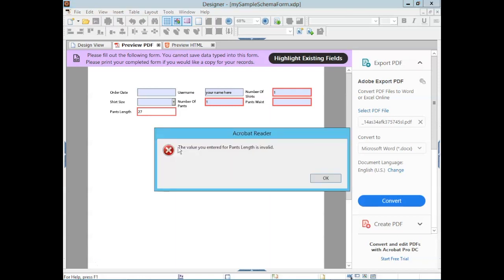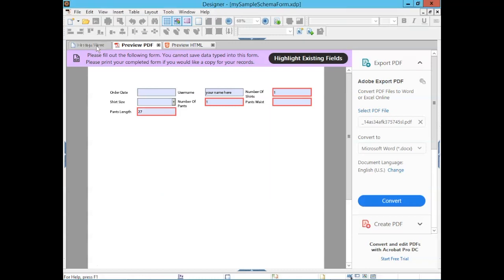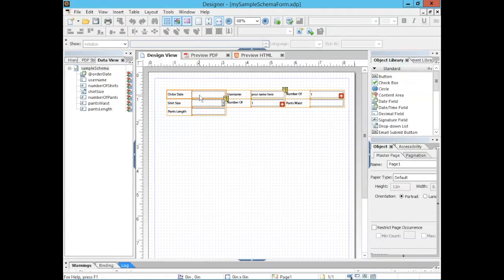You'll receive a validation message box. The JavaScript for this data validation was automatically generated by Designer based on a restriction in the schema file. Switch back to Design View and select the Order Date field.